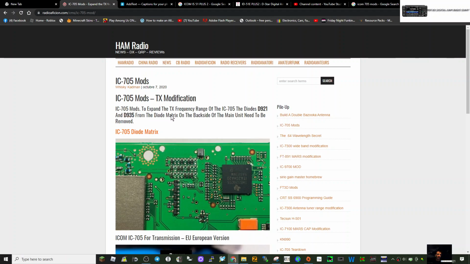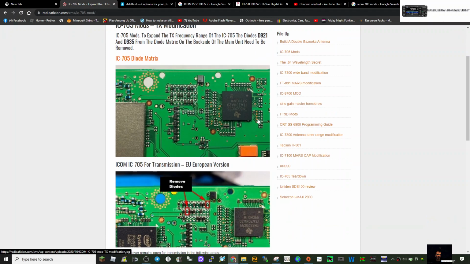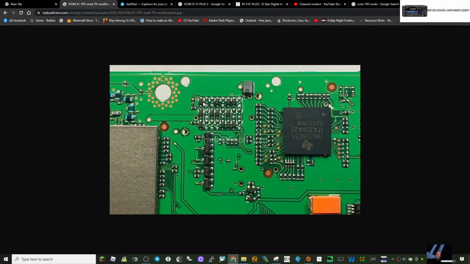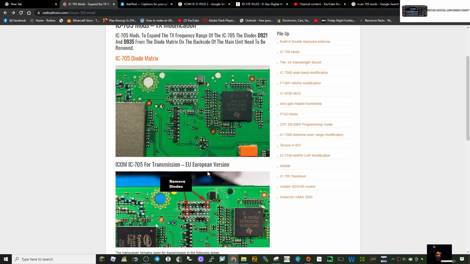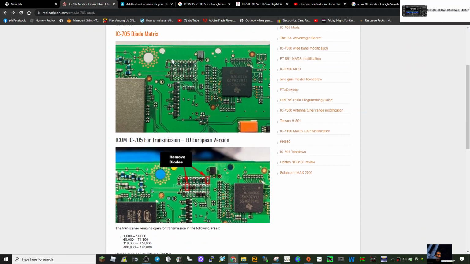So it says here to expand the TX frequency, the diodes D921 and D935 from the diode matrix on the backside of the main unit need to be removed. And so it shows them here, removed. Now double check with the photograph, but let's go back a little bit and look so we can see both pictures. So it's the second row down, second one in here, and the last one here.